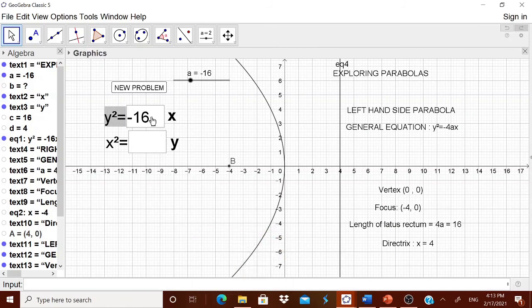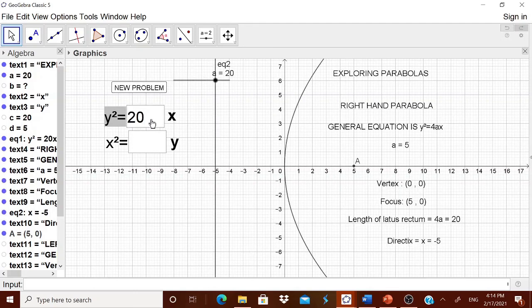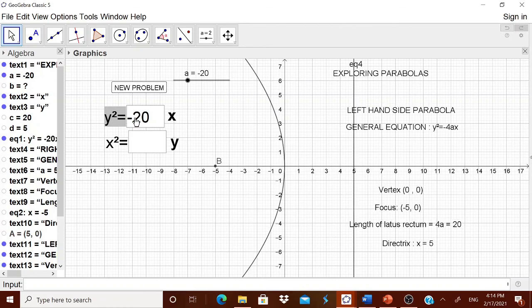Okay. Now you see. Now I will type here 20x. You see, you got that original one. That is the right hand side parabola. Suppose I convert it into minus 20x. Okay, you got everything about the left hand side parabola.